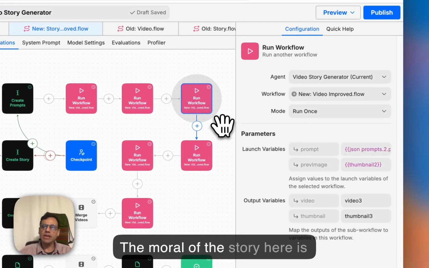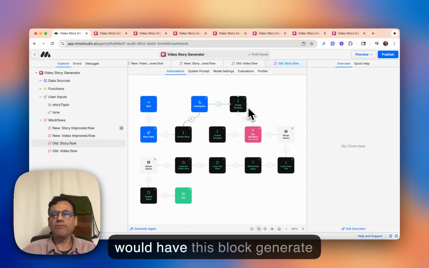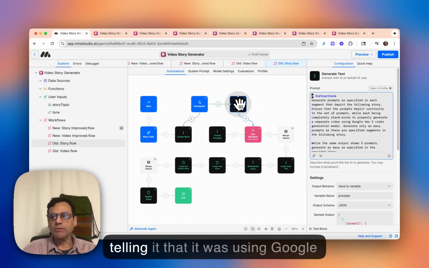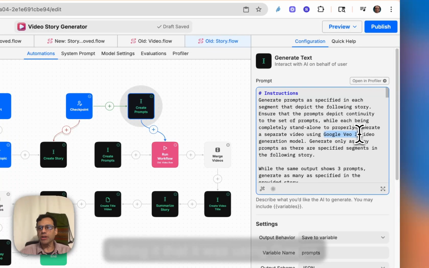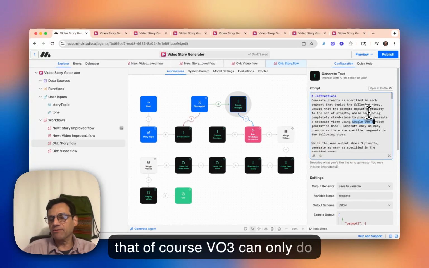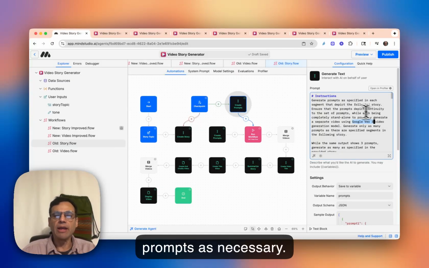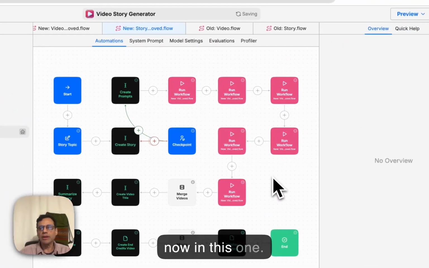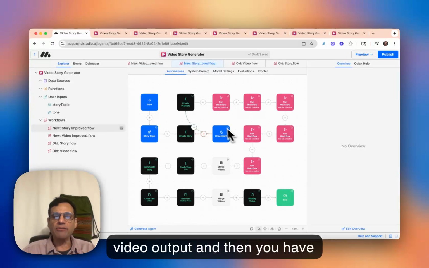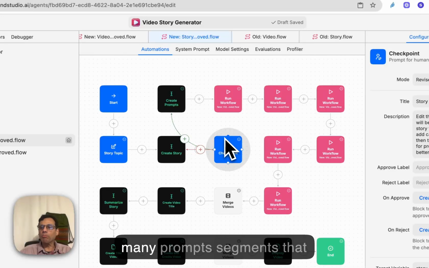So the moral of the story here is, unlike this version, in my previous version that I did, I would have this block generate as many prompts as necessary, telling it that it was using Google VO3 or OpenAI Sora 2, and noting that, of course, VO3 can only do 8-second videos, then to instruct it, make as many prompts as necessary. You cannot do that now in this one. You have to prepare as many blocks as you want for your video output. And then you have to instruct in this block, as well as in this checkpoint block, how many prompt segments that you want.